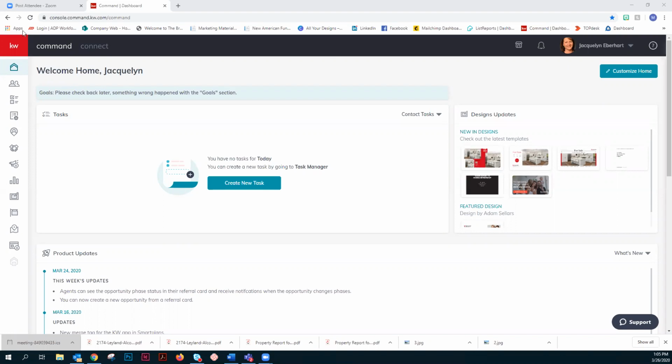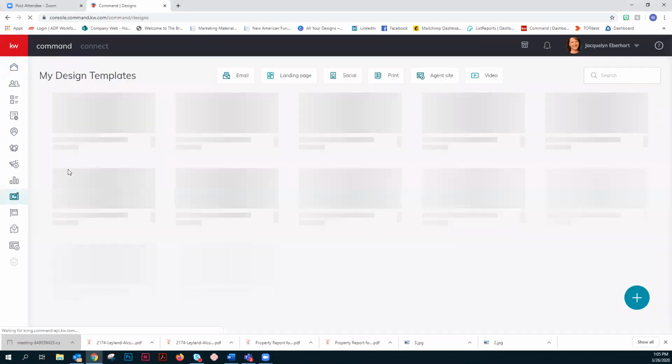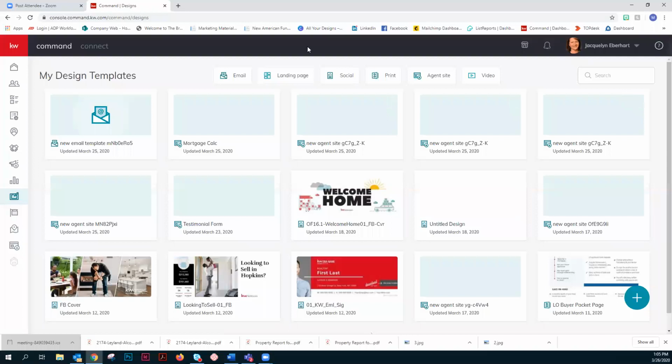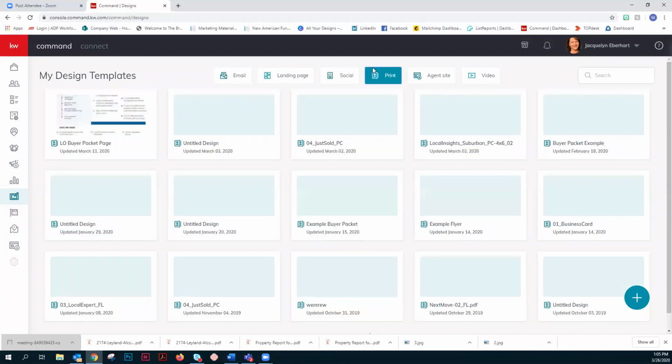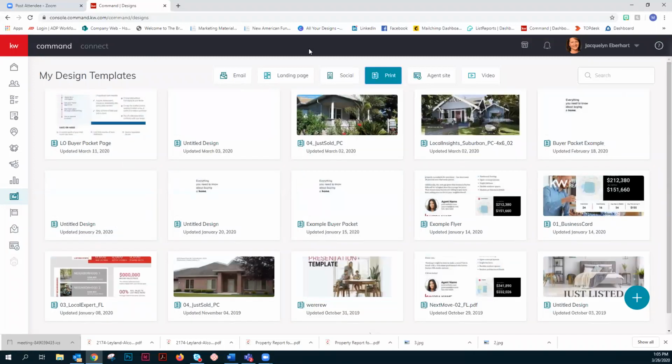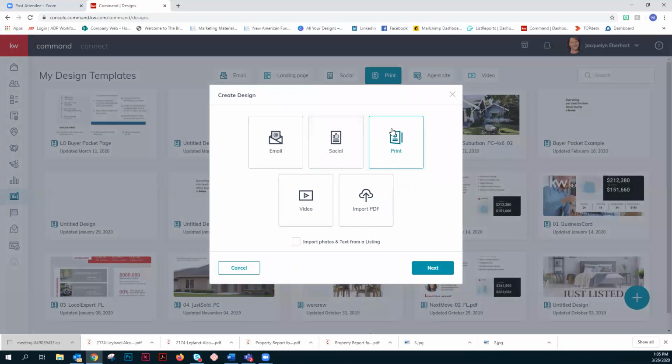So what we're gonna start with, obviously I am logged into Command and we're gonna go right to designs. If you've never been in designs before, anytime I go in there, I'm seeing all of the designs I've created as of yet. If you've already created a buyer guide or seller guide, it would be under the print section. But we're gonna start from scratch today by clicking this little blue button in the bottom right corner. And we're gonna go print marketing.